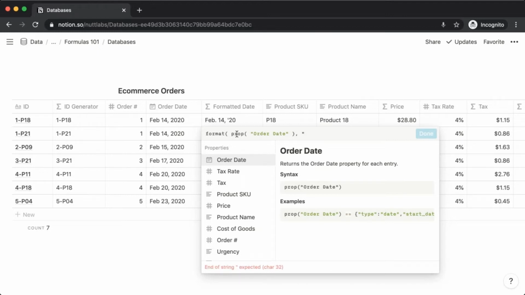And then the second argument is going to be a pattern that tells Notion how to display your date. So we'll take a look at exactly how you determine how to construct your pattern. But in this case, let's say that we want our date to be a 3-letter abbreviation of the month with a period, and then the 2-letter day with a comma, and then we want it to have an apostrophe with the last 2 numbers of the year. So that's the pattern that we'll use for that.